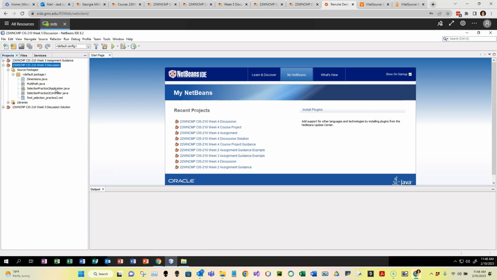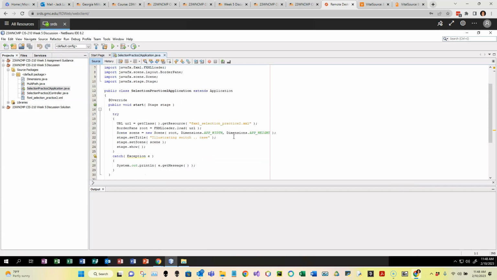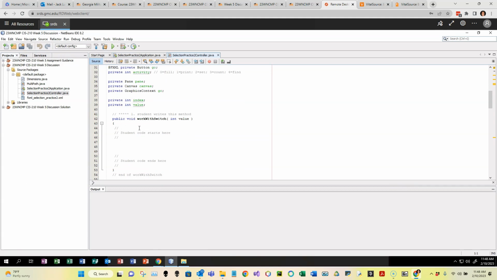Now let's take a look at the code here. What we're going to see is that this is a JavaFX application, and we're extending the application. Again, this is all above and beyond the scope of this class, which is an intro to programming in Java, but they utilize JavaFX so that they can give us a GUI that we can play with. They just want us to go in and modify the work with switch code.